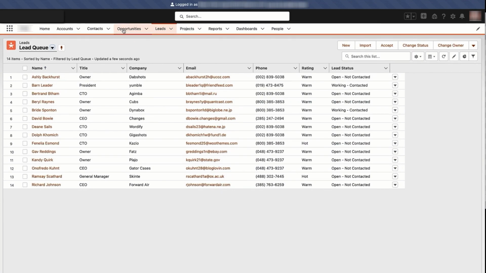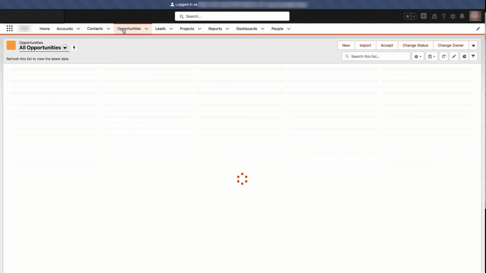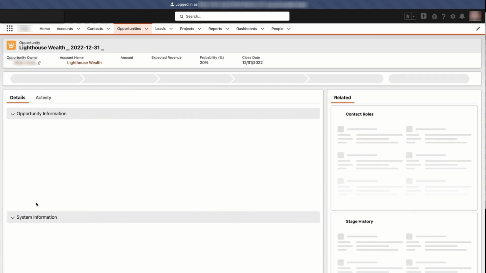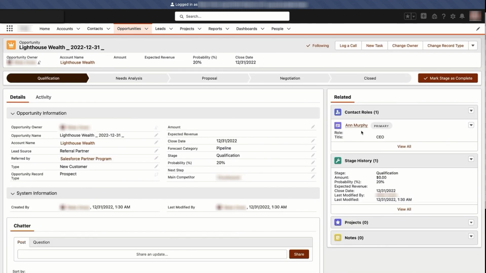So let's go over to the opportunities. And here is the new opportunity that's been created for Lighthouse Wealth. And Anne is the contact role over on the right in the related list. Now, if a team member is working on an opportunity and the data that is used in the name changes, the opportunity name will automatically be updated with the current information.